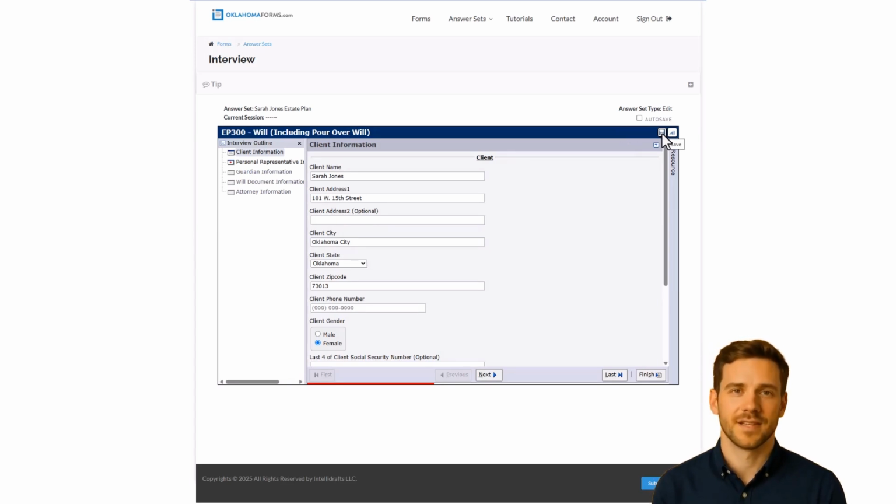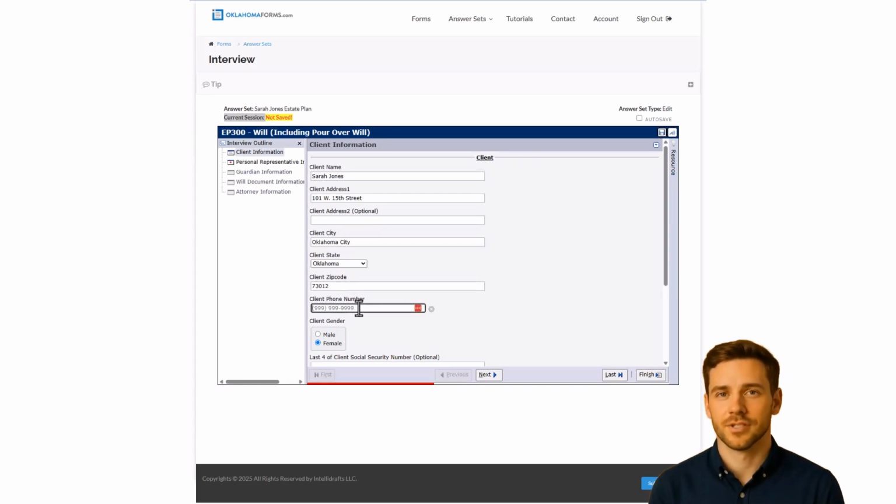Just under the answer set name, at the top left side of the interview is a field called Current Session. Anytime you make changes to an interview, this Current Session field will let you know whether or not your most recent changes have been saved in the answer set.